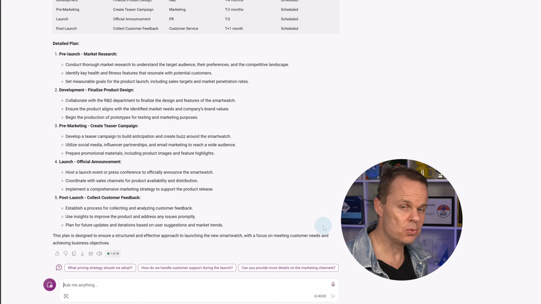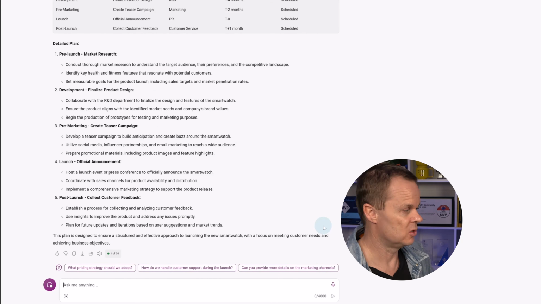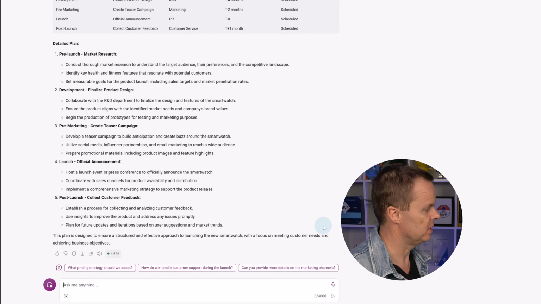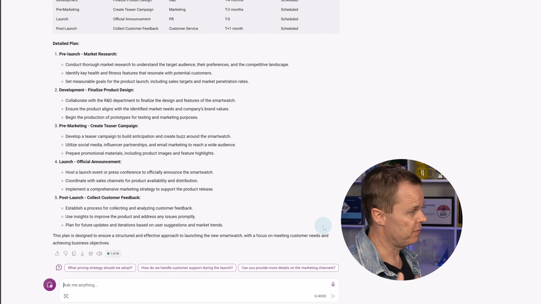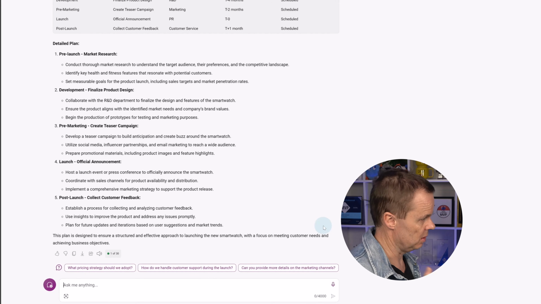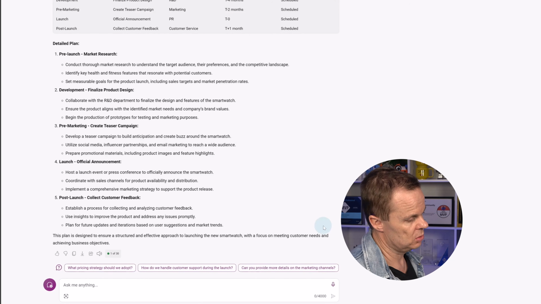Then just add a role to Copilot. You will get much better answers. A role is again a nice to have. The last part is an example. Example is again a nice to have. And here I can provide a concrete illustration of how I want the information or the desired format. Then it will be much easier for Copilot to craft the output.